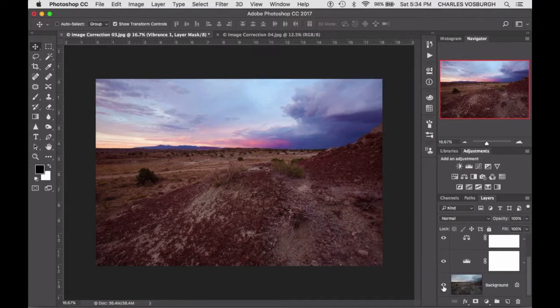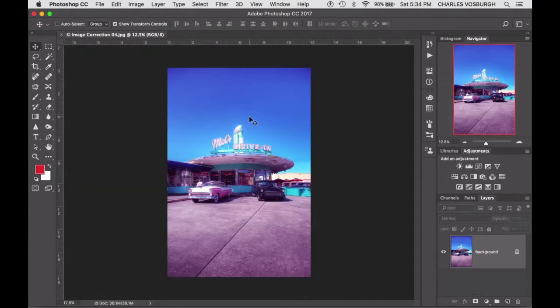Let's take a look at the before and after. I think that looks a lot better, don't you? Well, I can't hear you here, but I bet you're agreeing with me. So anyway, that one looks better, so let's put that away. And then I've got just one more that I'd like to show you.